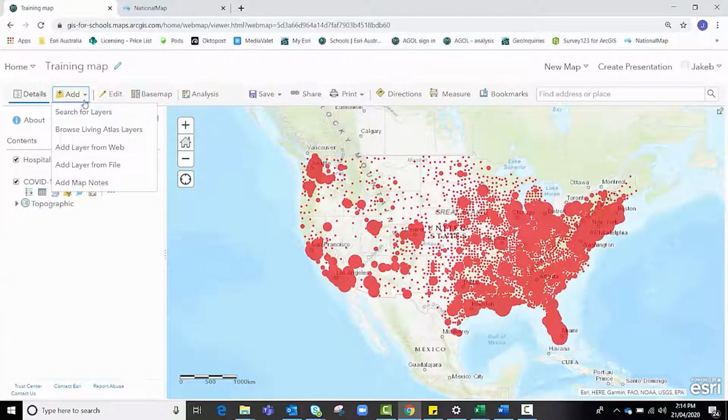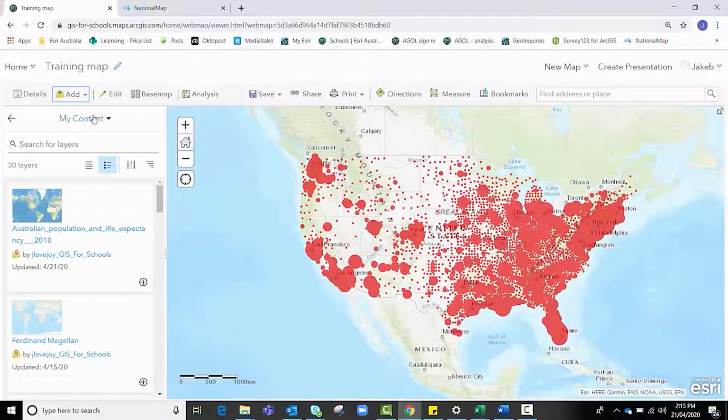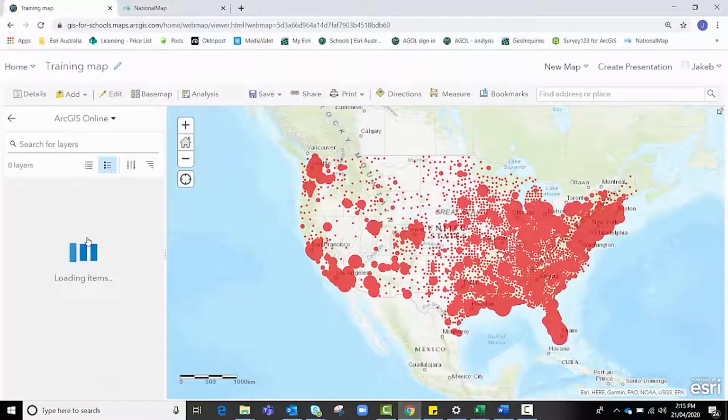The third option we have for adding layers to our ArcGIS Online map is this Search for Layers function. It works very similar to the Browse Living Atlas layers function. However, this Search for Layers function has the capability to search for anything that has been made publicly available on ArcGIS Online. Now you'll notice that once you've clicked on it, the first thing that appears is this My Content tab, which means that if you searched right now, you would only be searching in the content that you have created and published on ArcGIS Online. So we need to change this by clicking on the drop-down menu and selecting ArcGIS Online.